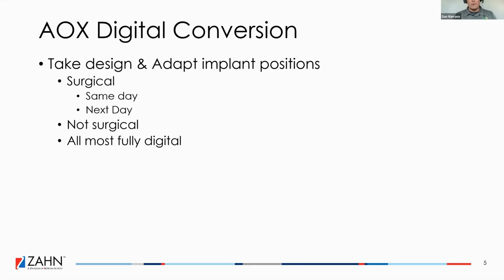All-on-X digital conversions is something that has really taken off in our lab. We've been doing it about 4 or 5 years now. We started early on. It's basically taking your design and adapting implant positions. It can be a surgical case, done the same day for immediate loading, next day, or not surgical at all, almost always fully digital. All our all-on-X cases go through this. It doesn't matter which part of it, we're not going to mix; we go into the digital environment with it.